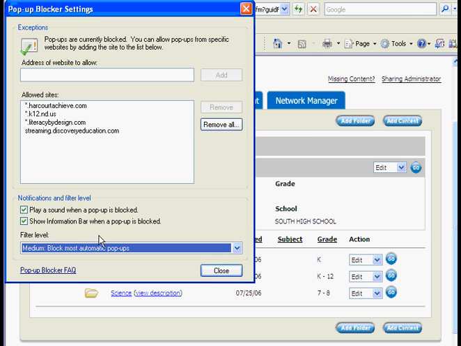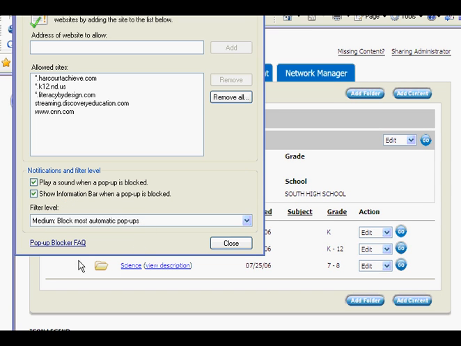So again, just something to note if you're experiencing some difficulty with pop-ups or you want to make some changes. And then there's always the pop-up blocker FAQ, or frequently asked questions, which will tell you everything you ever wanted to know and then some about pop-ups.